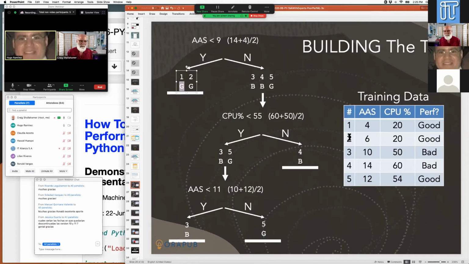Then we go to our second sample, and I say, well, is 6 less than 9? Yes, it is. Therefore, you can see sample 2 and performance was good.